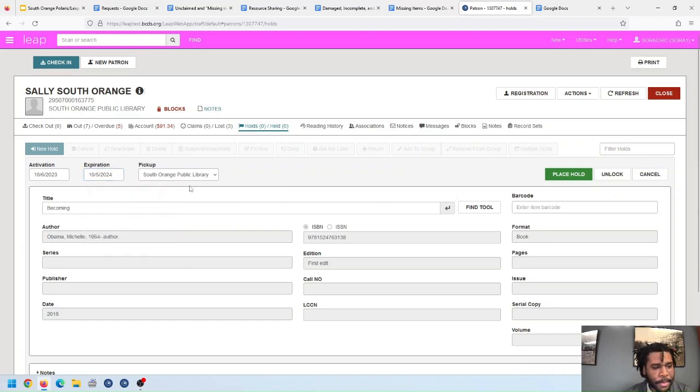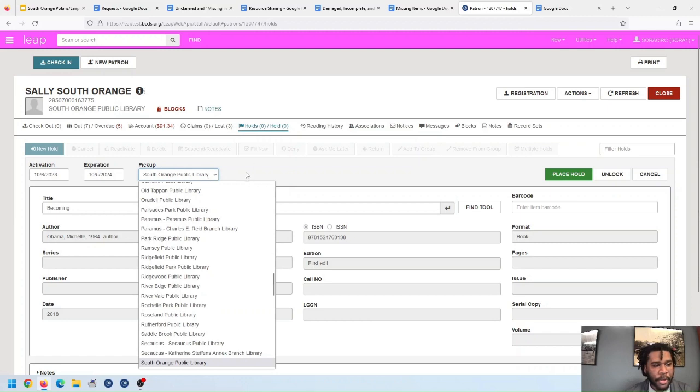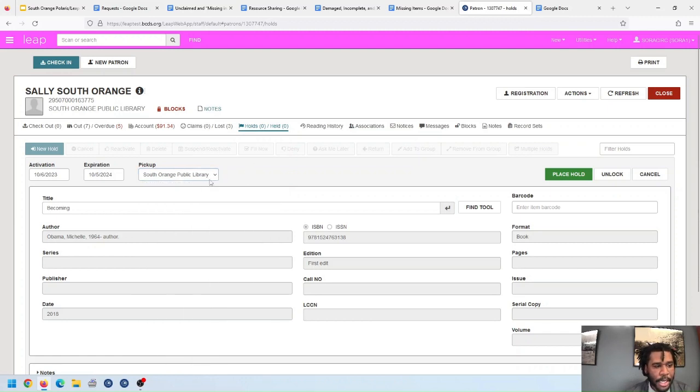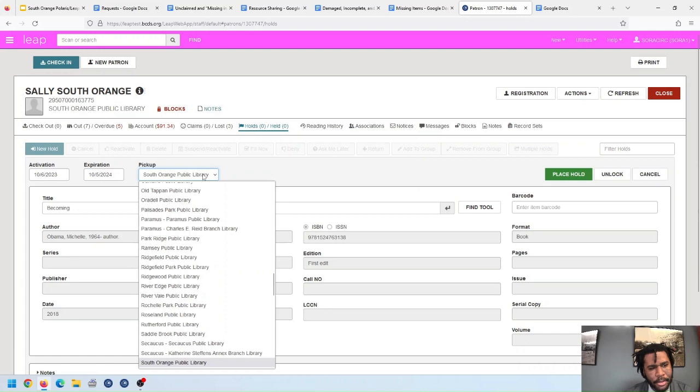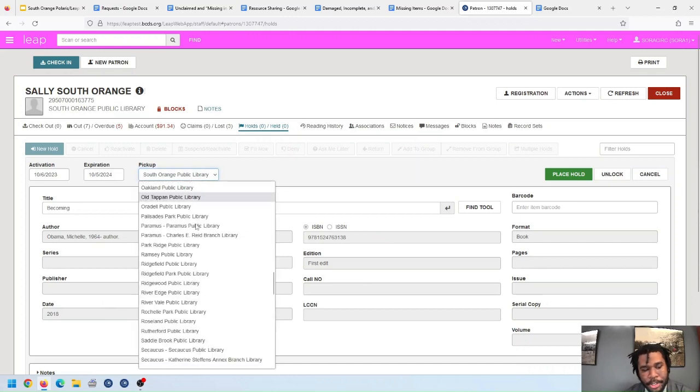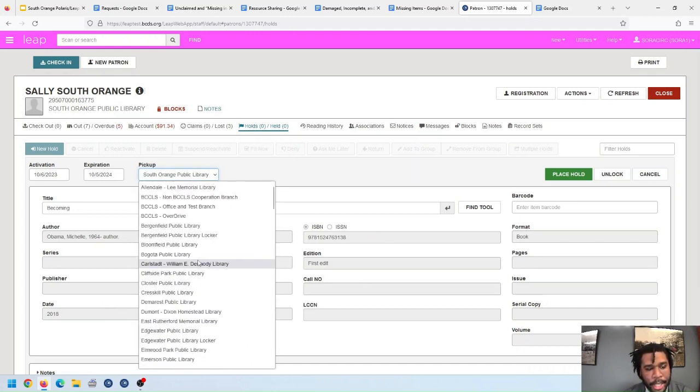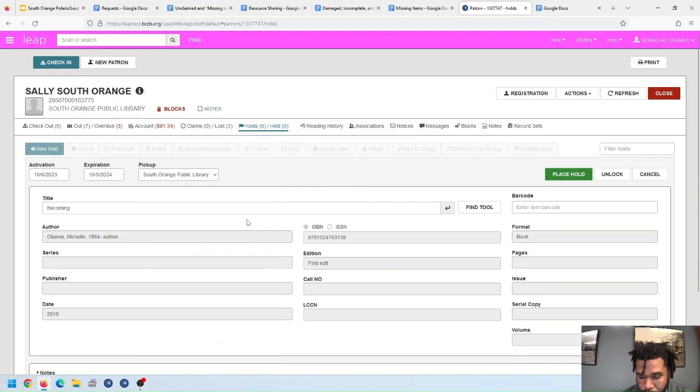And then lastly, you have the pickup location. It usually defaults to the library that the patron is registered to and the library of the workstation you're logged in. In this case, since we're using a South Orange account, it's going to default to the pickup location of South Orange. But you can go into any location here and change it. Some libraries have locker locations that a patron can pick up from. The lockers are essentially like Amazon lockers, so they can use that system if the library has that available. But we're going to leave it to South Orange for now.